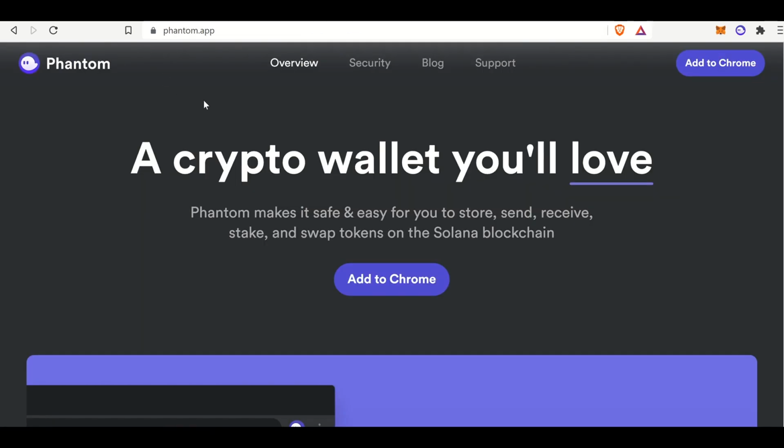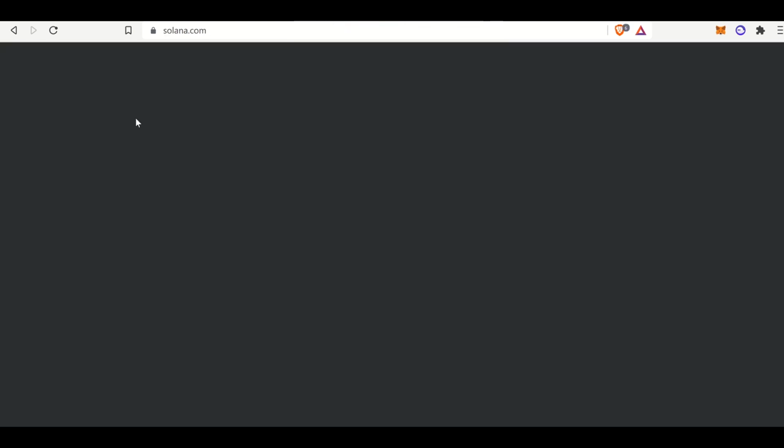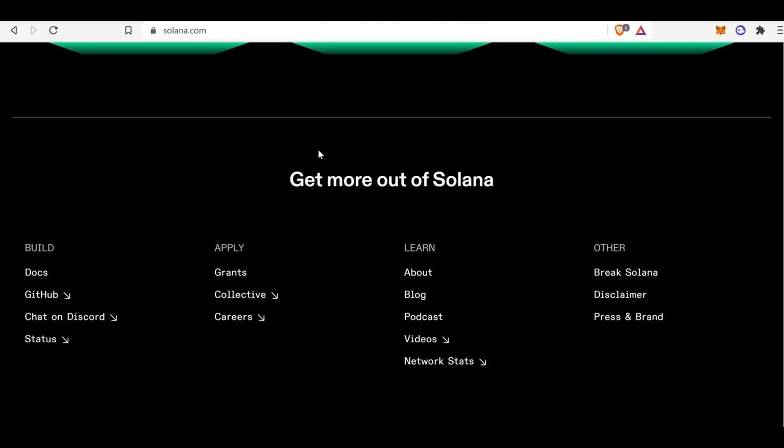It's the best crypto wallet on the Solana ecosystem, and it is the best way to interact with all of the decentralized apps on the Solana ecosystem.